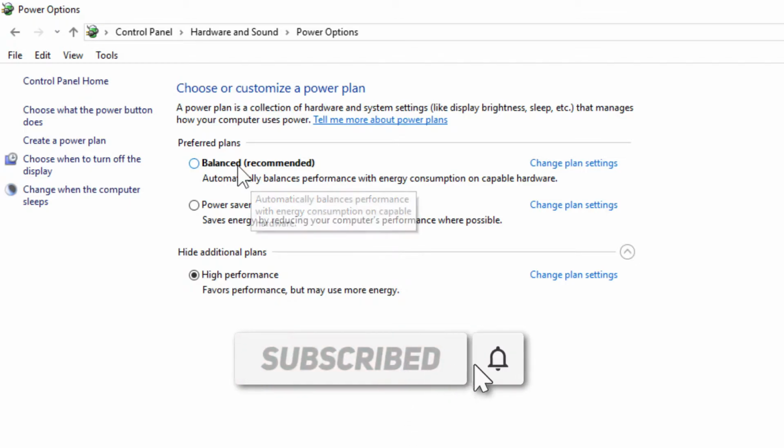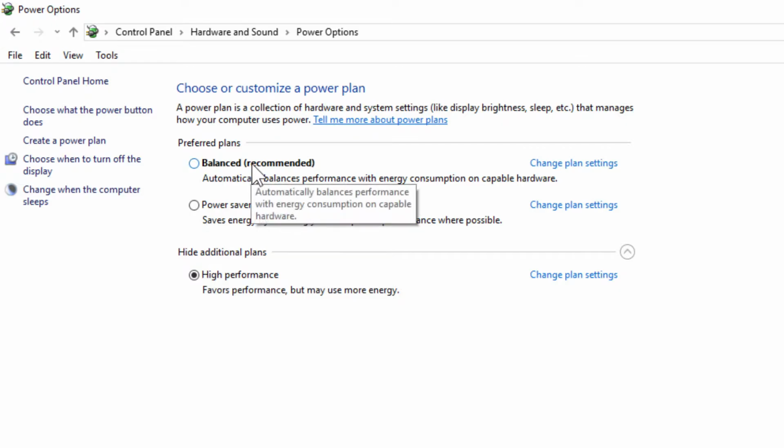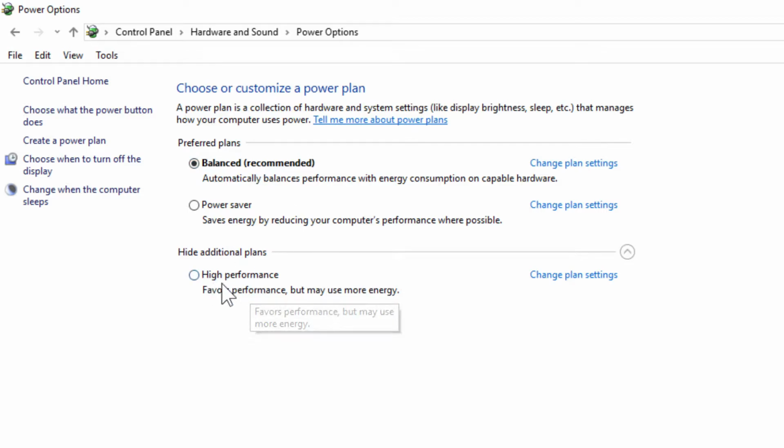Now let's say you're using a laptop. Most laptops are always set to this power plan, which is the Balanced recommended power plan. Now if it is in that one, it's like normal, slow, normal, fast. It's not super fast, it's like in normal mode. So you'll have to select High Performance.